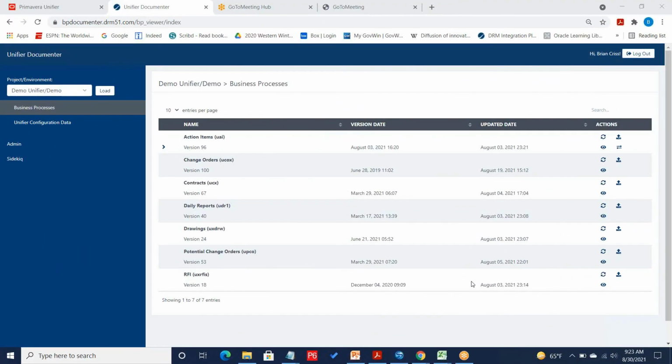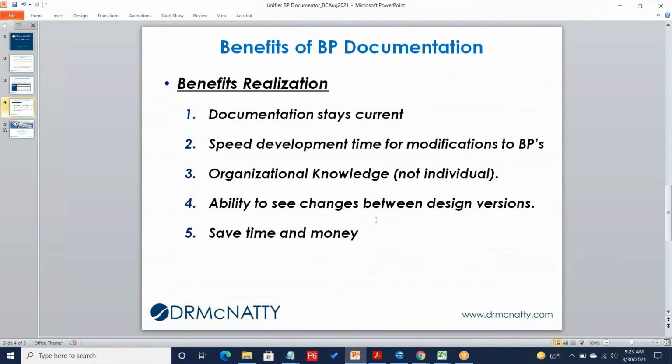Our goal in developing the Unifier Documenter was to help organizations gain the maximum value from their Unifier solution. And from the benefits point of view, there are many benefits for using this type of solution to help with your documentation. First and foremost is that your documentation can stay current, which will lead to number two, in that the speed in the development time for enhancements or new business processes can be greatly increased.